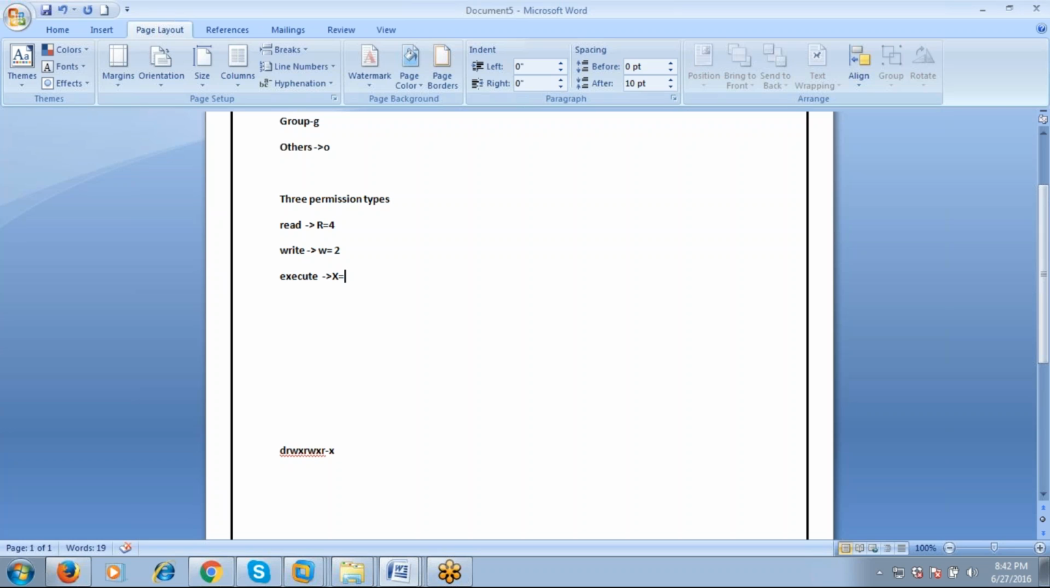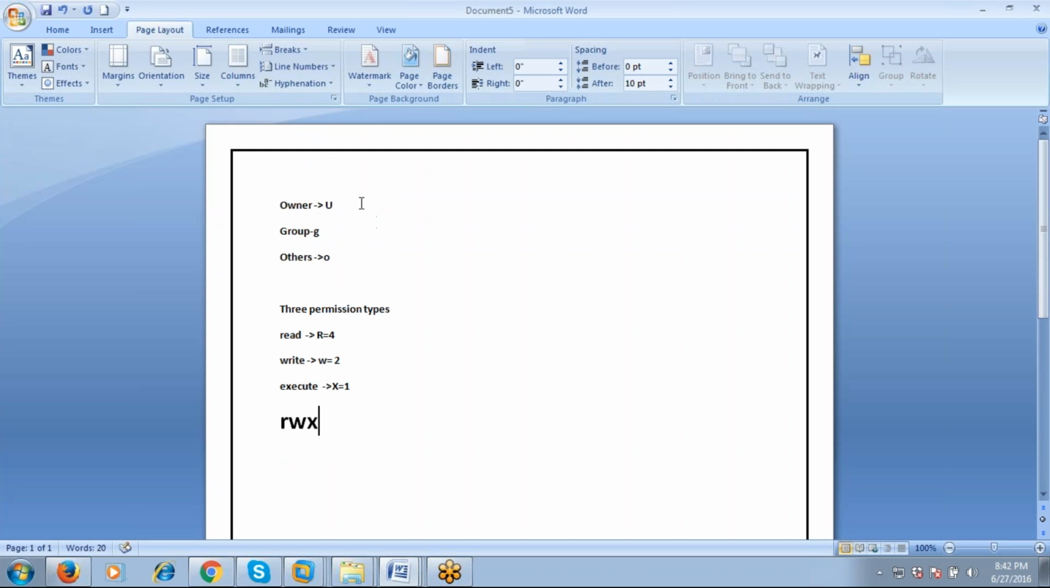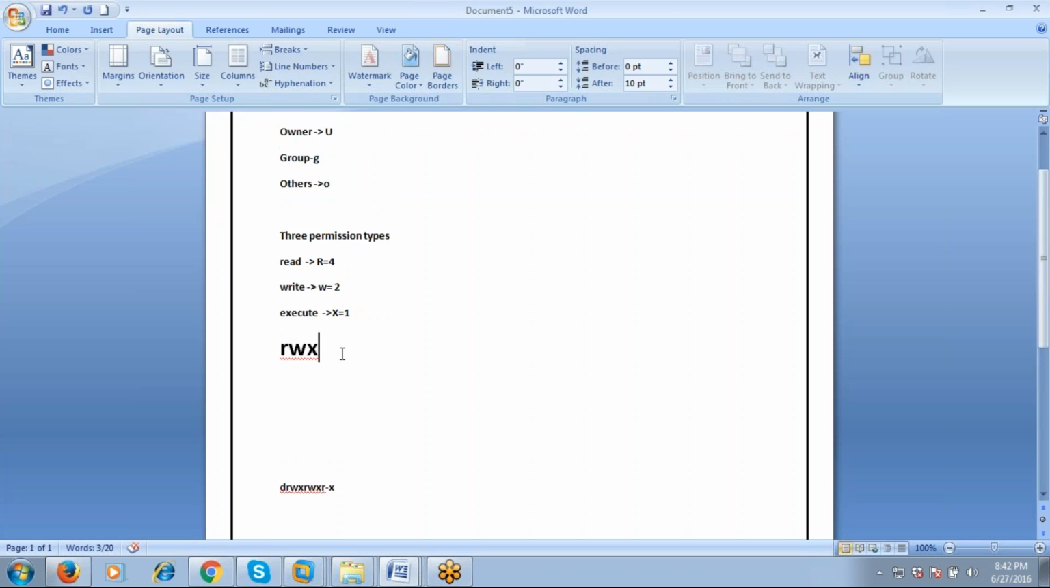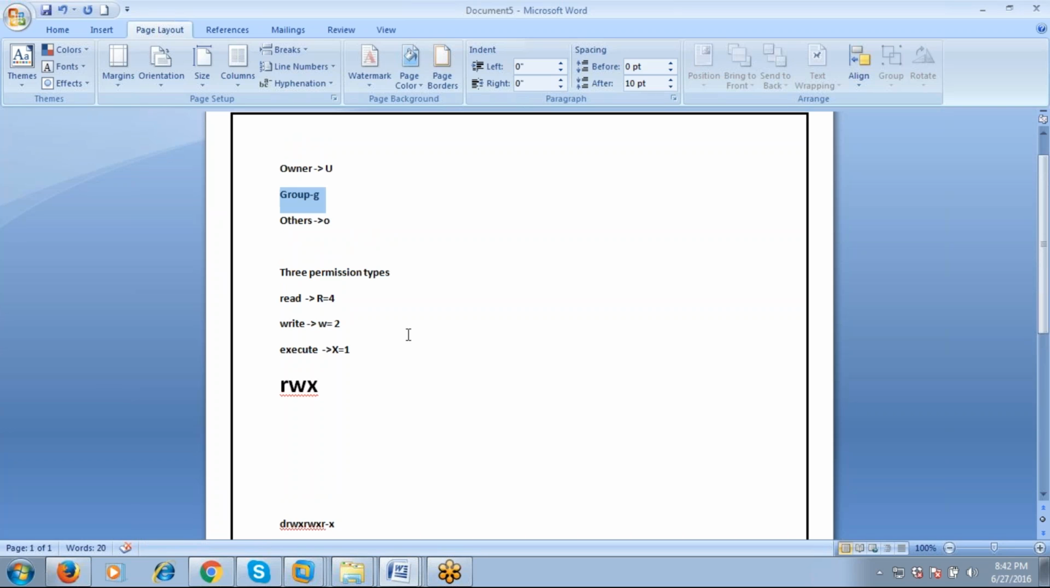So what is the octal value for execute? 1. So 4, 2, 1. Read, write, execute. This is for one group, which is nothing but user.